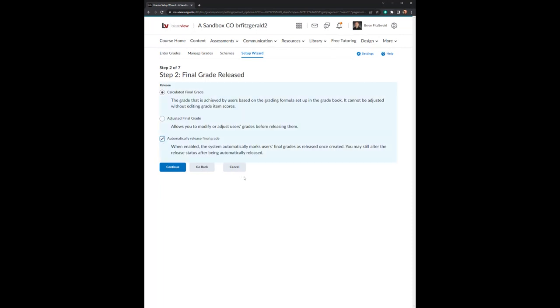And then I like to also set automatically release final grades. The reason I do this is because from the student view, when they're looking at their grades, it shows them the cumulative. If the calculated final grade isn't released, they'll see individual grade items for everything, but it won't do the math and sum it out for them to show them where they're at. And that's really helpful for students when they're thinking about how they're doing in your class and whether they potentially need to either drop or use one of their withdrawals or come see you in office hours or things like that. So it's just more information for students. So I think it's a good idea to have it set up that way.